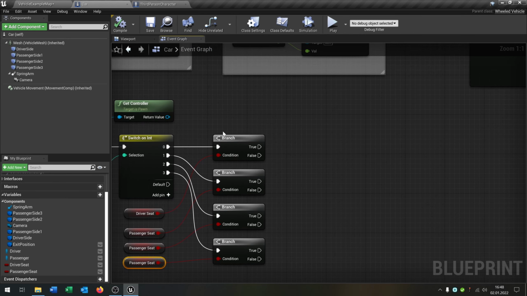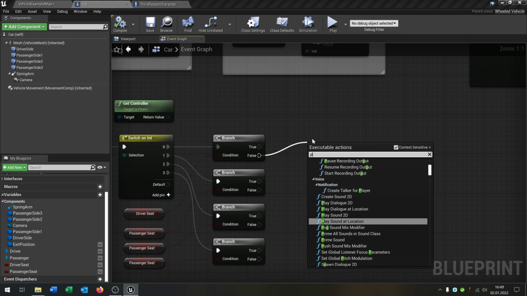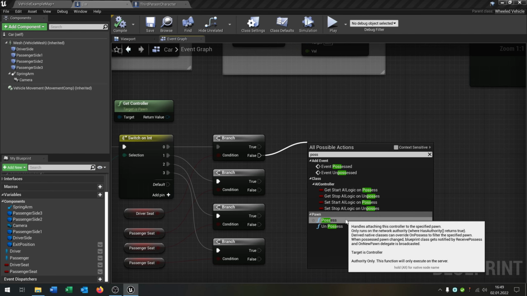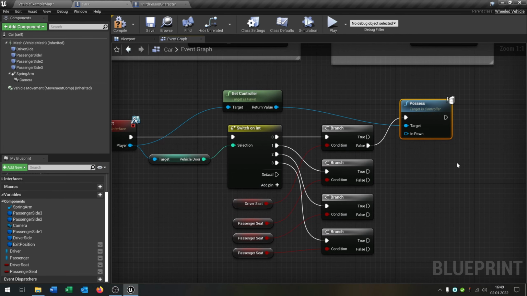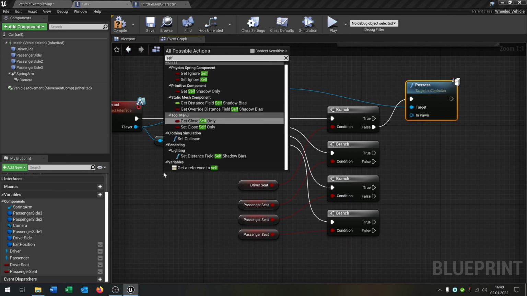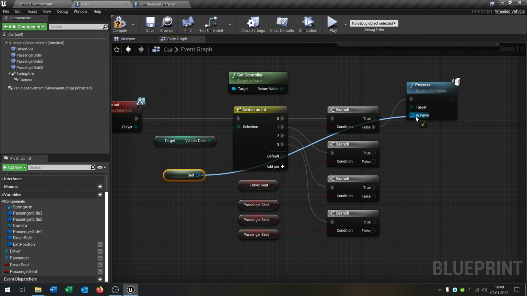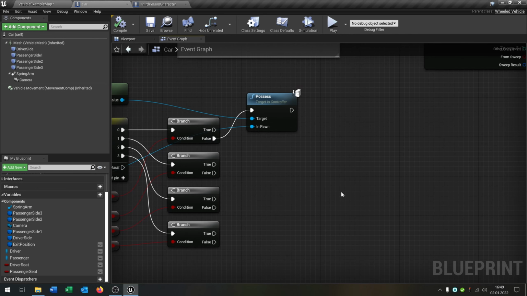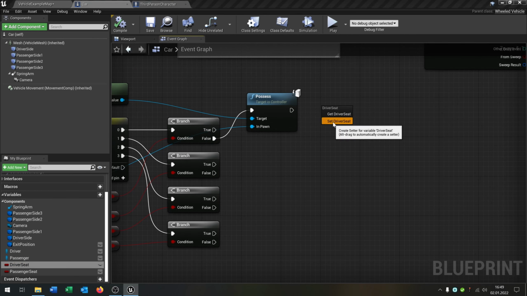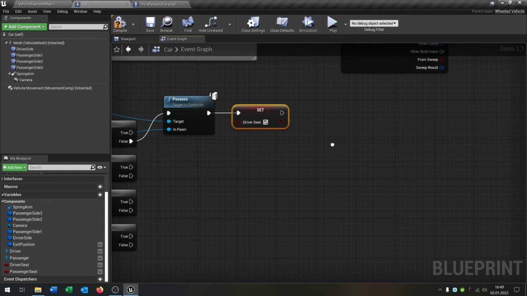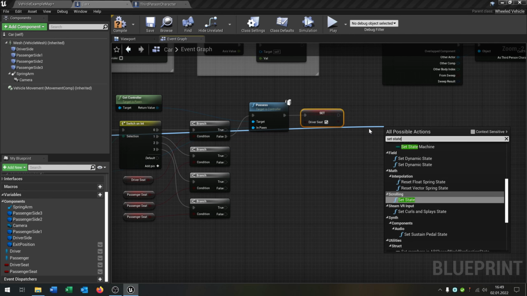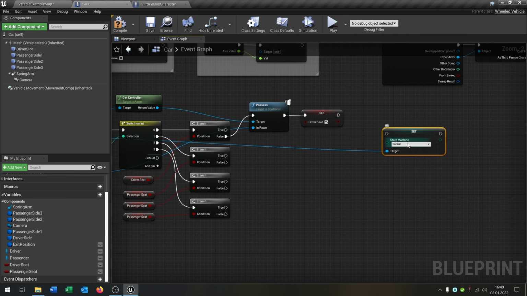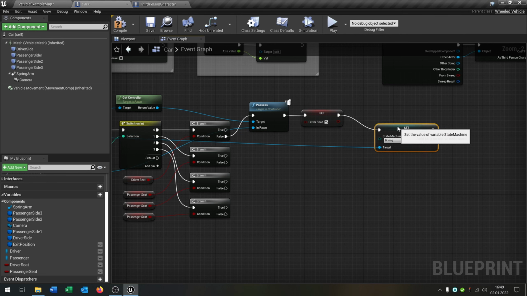Great. So on false, of course, because the driver's seat is not set yet, we want to possess the car like that. The controller is the return value, so the target. And the pawn is in this case a reference to self. So let's make one. This is the car. Let's control it. Then of course we want to set the driver seat to true. Then we go from the player and set the state machine because we want to switch the animation to driving, like this one.